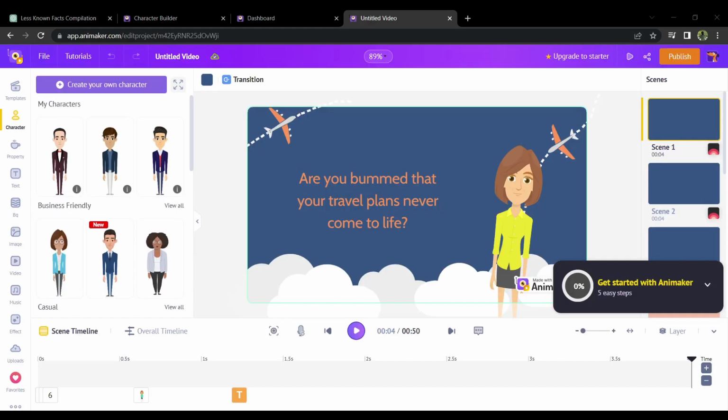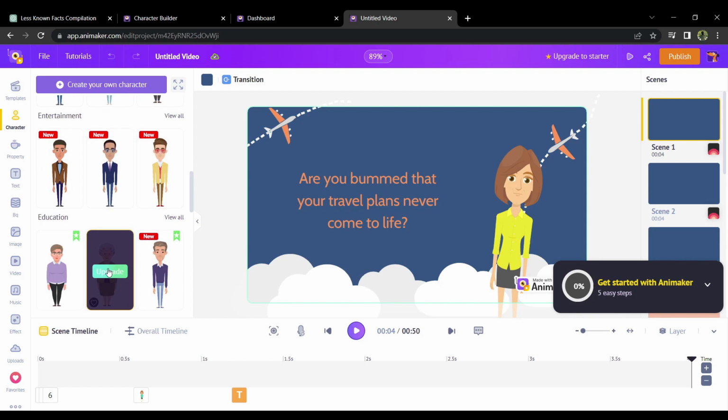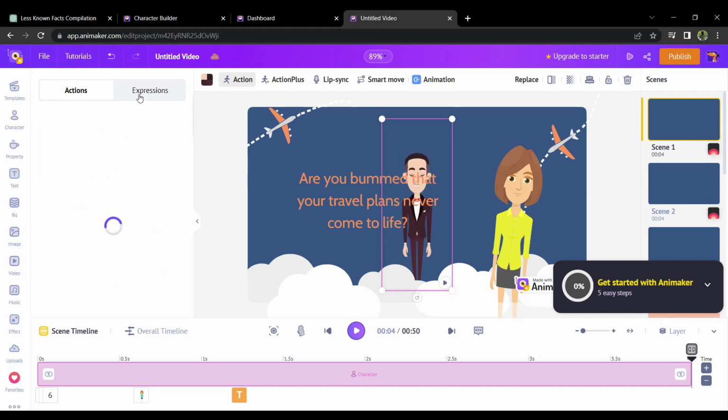Once you are done with that, what you are going to do is press Characters. In here are a selection of characters that you can choose from. It varies from gender, age, or even body type. However, if you want to change your character into the one that you have made earlier, just press this button and it will show you the characters you have already made. In here, you can even customize the actions and expressions on a specific timeline.